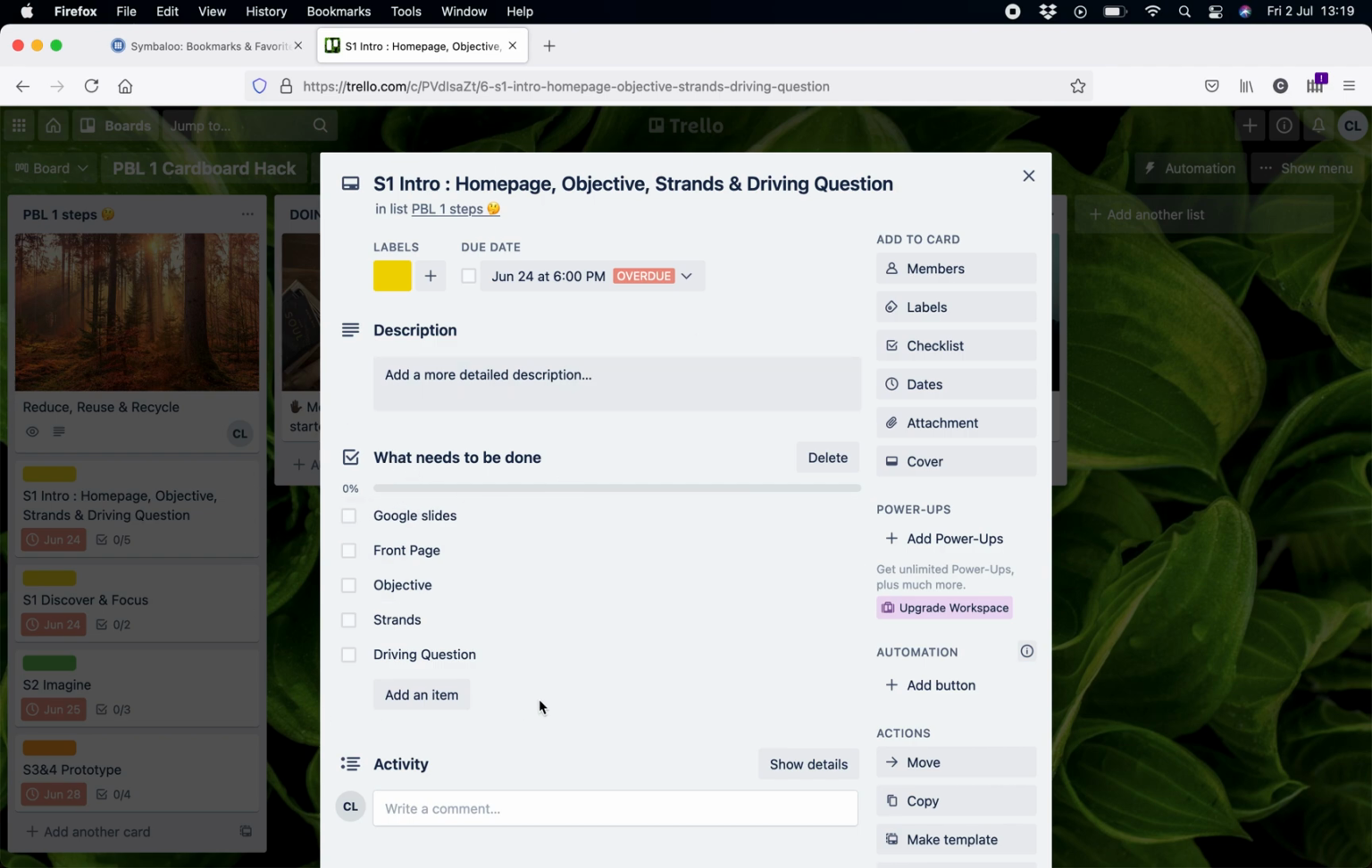And also I can add a checklist, and this is one thing that I loved, because for example in here I can state what are the things that I need to do in this step. For example, these Google Slides that I need to prepare with a front page, objectives, strengths, and driving question. And each time that I'm working on it, I can check them, and it will show me the percentage of advance on it. I can add even attachments to it and several things that I'm not using yet, but there is an option for some of the students.